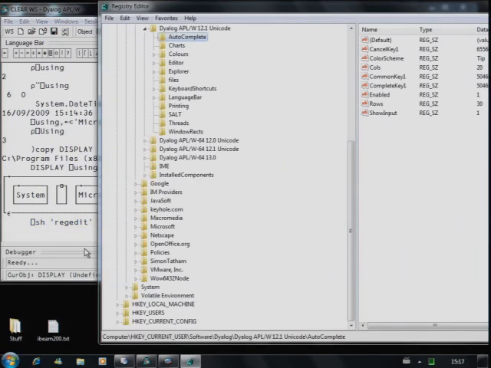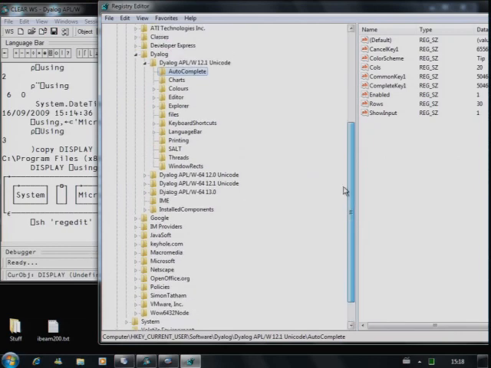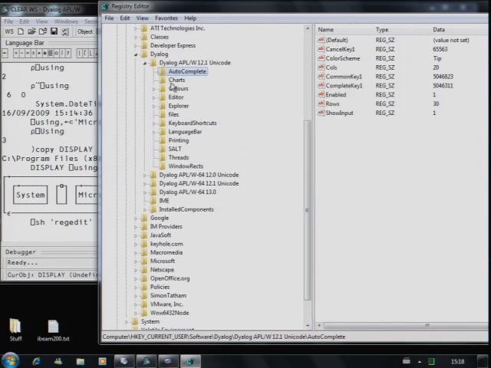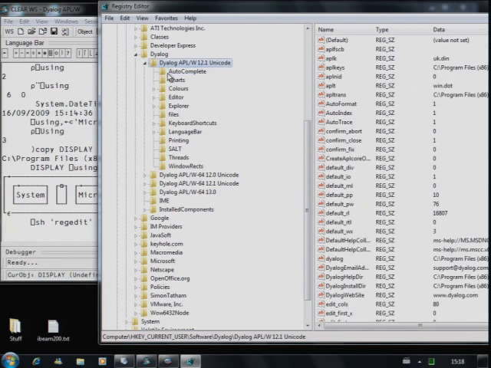We're going to use the .NET Framework to look at the registry entries that are associated with the version of the interpreter that we're running. We can see that in HKEY_CURRENT_USER/Software/Dialog/Dialog APL W1241 Unicode, we have a number of subsections and a number of string values displayed on the right-hand side. I'm sure most of you have used regedit at one time or another to look at the Windows registry.